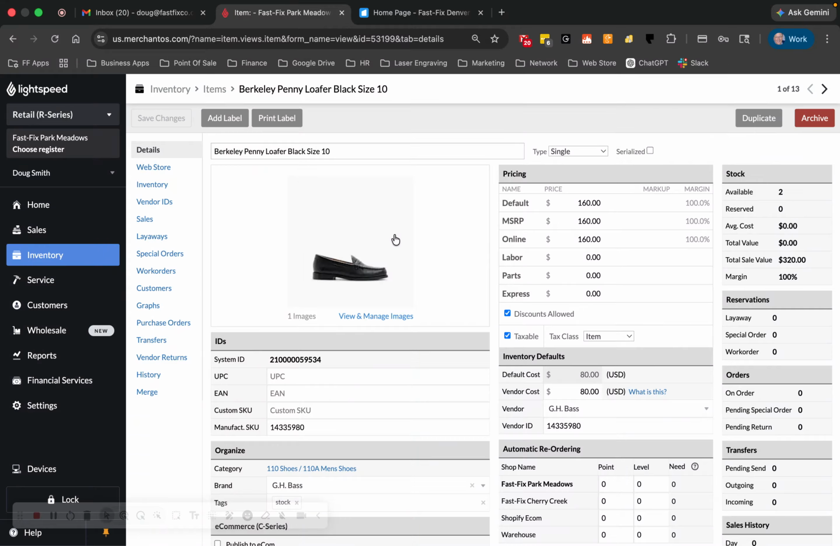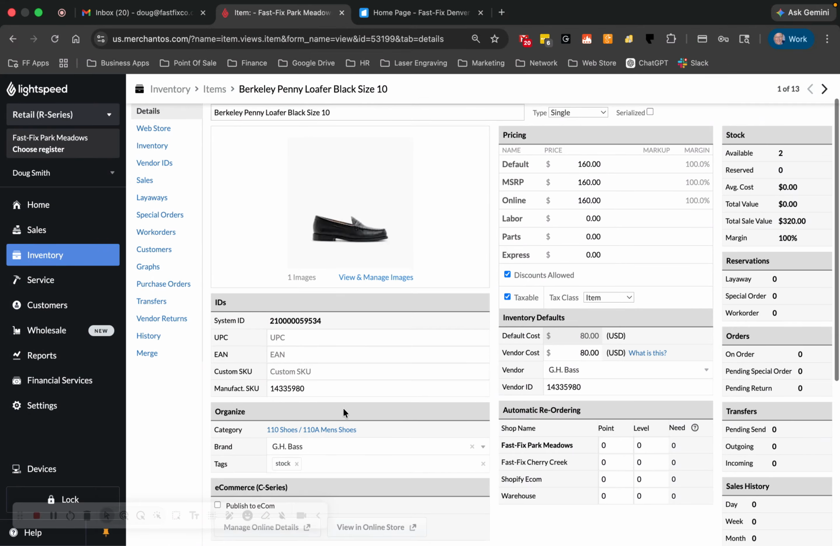So you've got the picture, you've got the SKU, you've got the category, you have the brand matches the vendor, the manufacturer SKU matches the vendor ID, you have our default price, MSRP, online price, whether it's discounted, is it a taxable item or non-taxable item, and additionally just additional information you have here. So it all looks good. If I go to the next one, I think it looks great also.